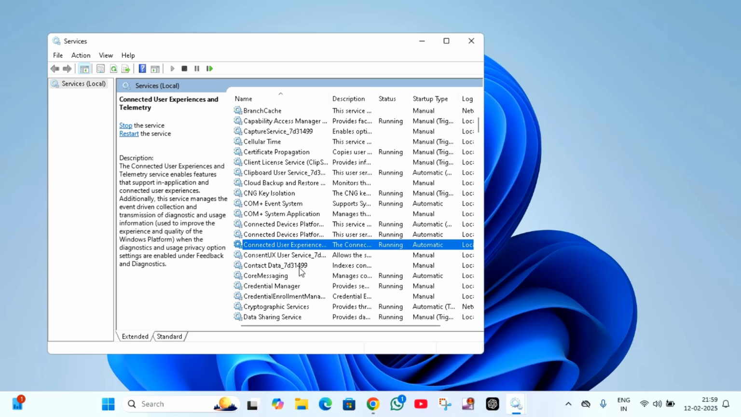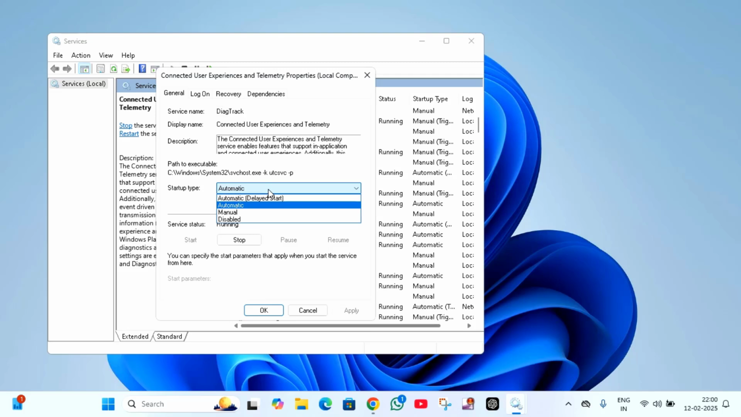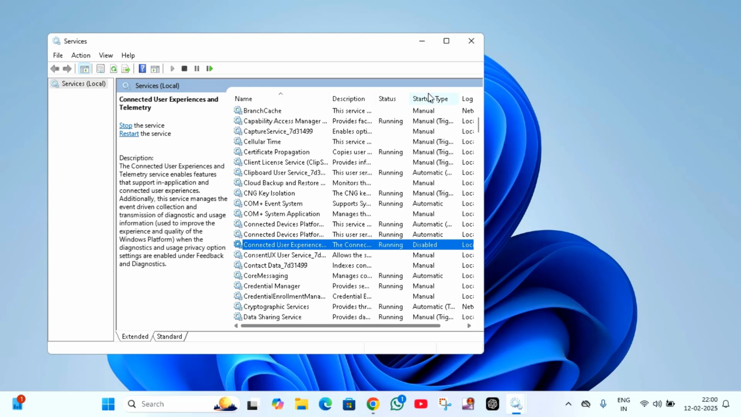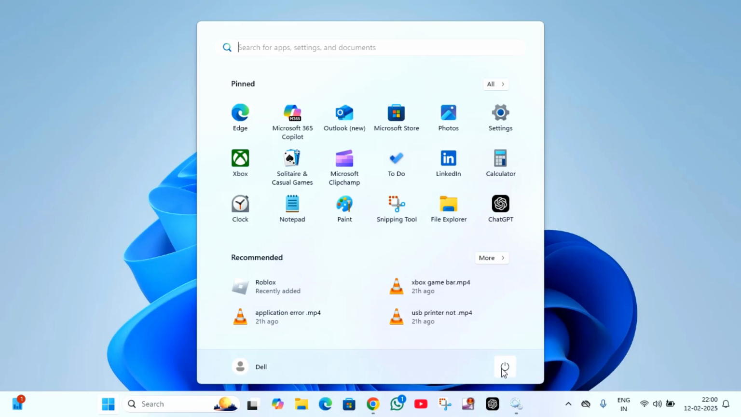After trying this option, if it is still not working, you can try by disabling this. Right click on that, again click on properties, click on startup type, then select disabled. Click on apply, then click OK. After completion of this, you have to restart your PC and check whether your issue has been resolved or not.